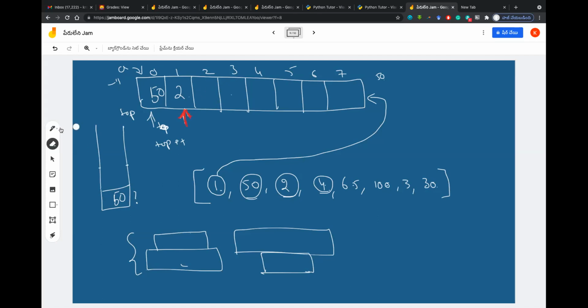So before you insert 4, you need to do top minus minus. So your top comes here, pointing to 0. And now you will increase the top to here. You can do whatever logic you want, but I'm just hinting it. And here you will do a of top is equal to 4. So this 2 will be replaced with 4. Okay, finished up to this.